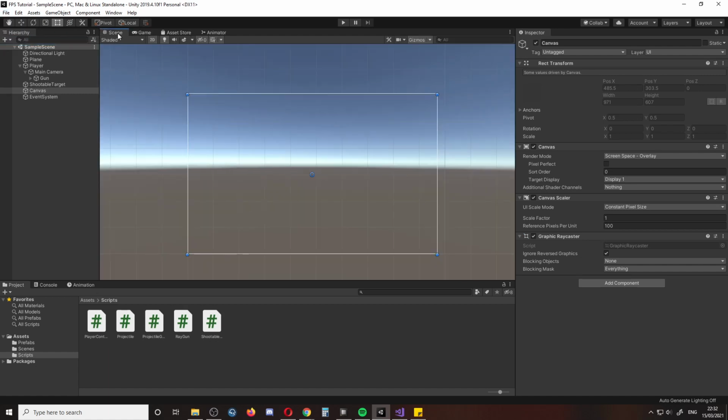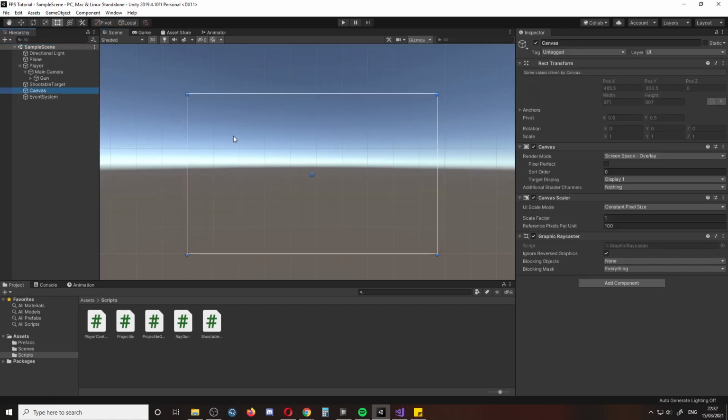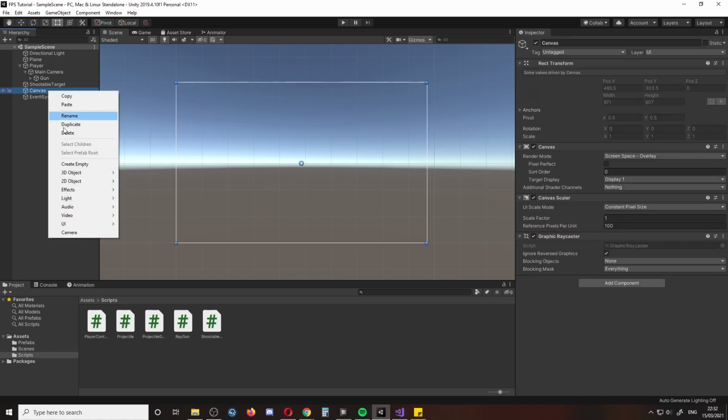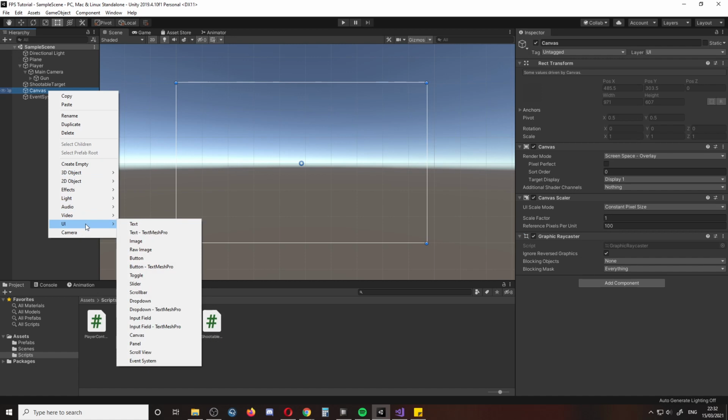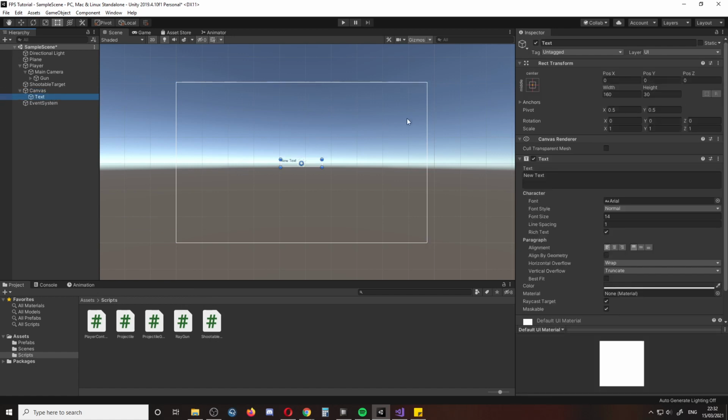So, using 16:10, this represents a 16:10 screen. So what we can do is when we're adding UI things, we can just right click on the canvas and add it directly to it. So we're going to go to UI and we're going to add text. And what this text will be is our ammo count. So we'll just call this ammo text.